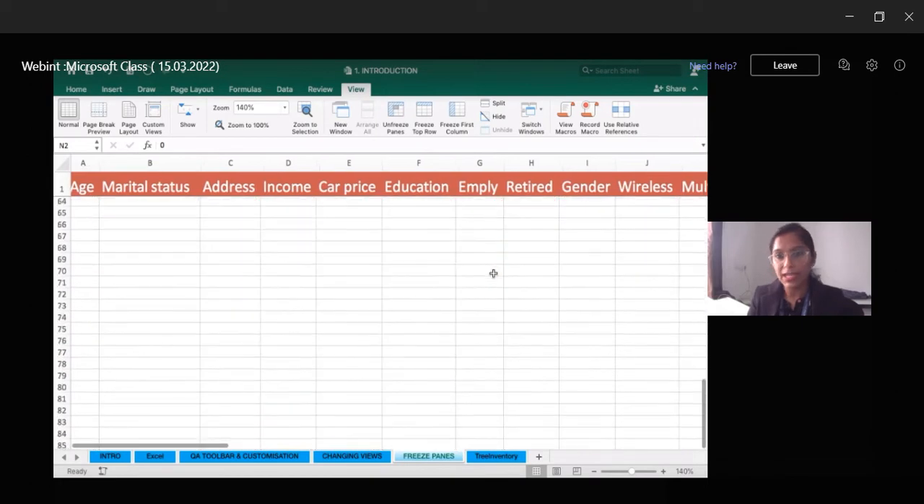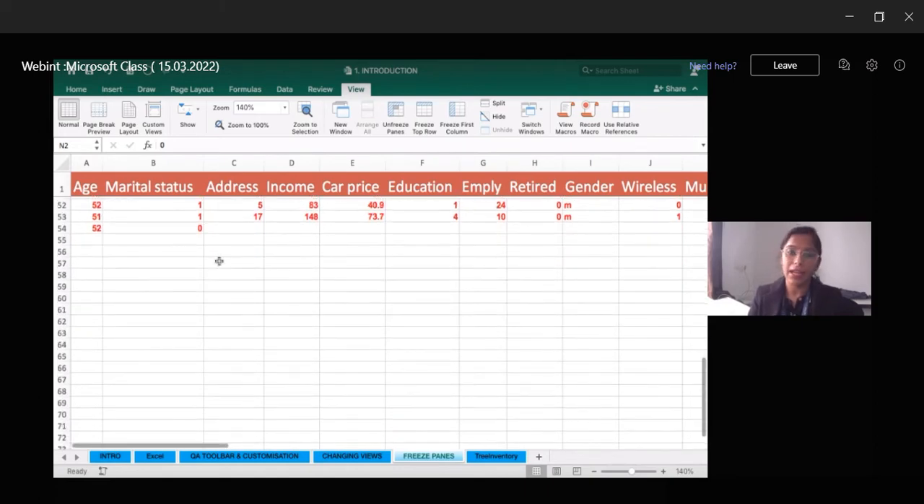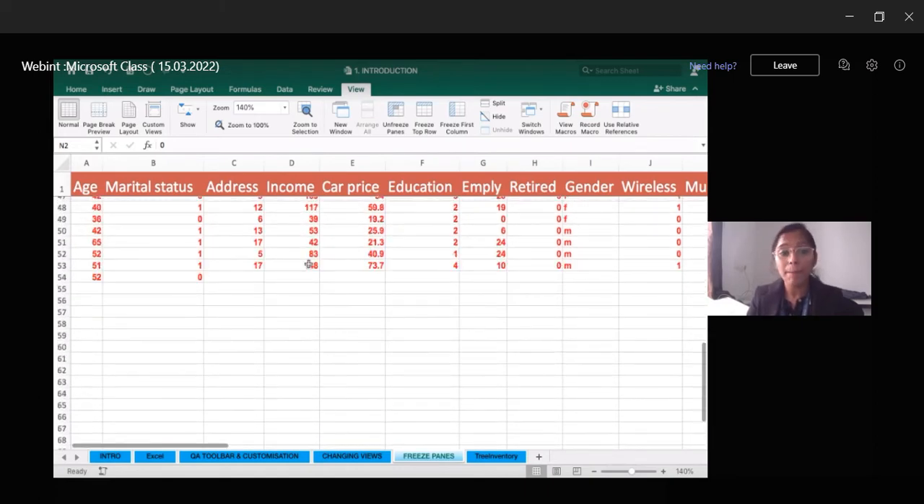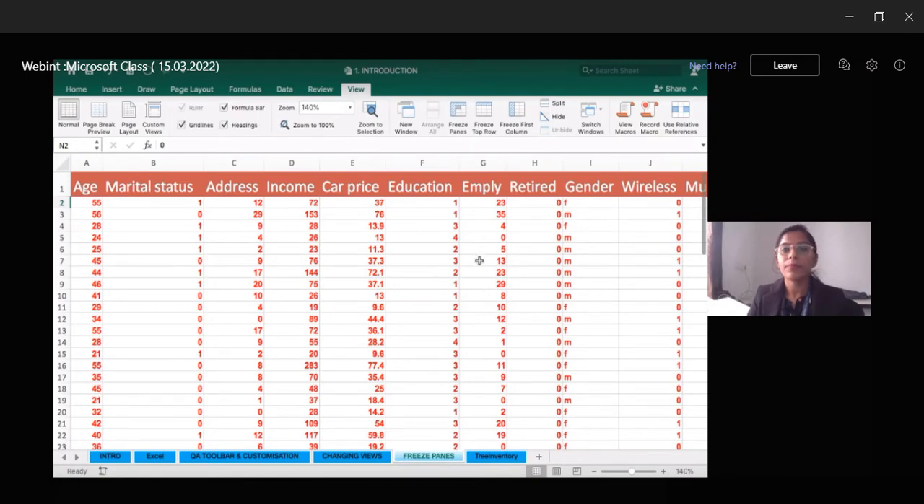So I have frozen the first row here. My headings are in the first row, so they are frozen. I can scroll, I can see my headings very clearly, and I can enter the data, and I can compare any cells with the headings very easily. Now let me unfreeze. Now we will go to the second option.